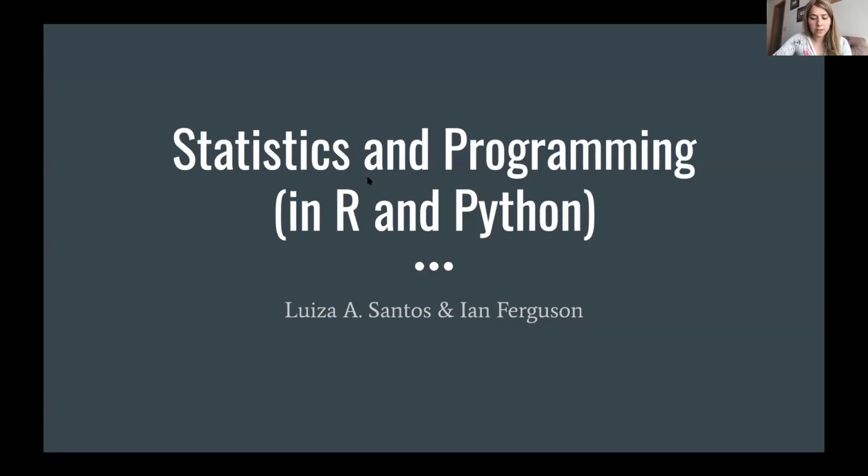Another thing that I wanted to say about today is that this is not going to be a coding workshop, because we won't have the time to do a crash course in coding in just an hour on two different languages. So we're mostly going to expose you to the different things that you can do with R and Python and why we think it's important to learn these skills as a psychologist.